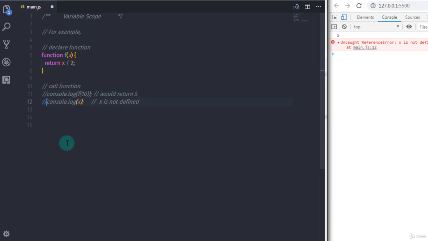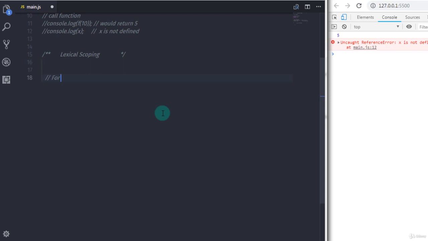Now let's understand what lexical scoping is. When you look at the program, you are looking at the lexical structure. When the program actually runs, execution can jump around. Consider the following example to understand how lexical scoping works.